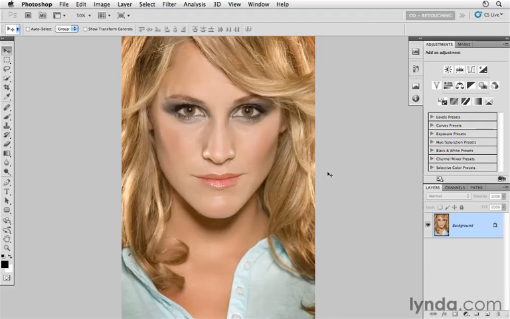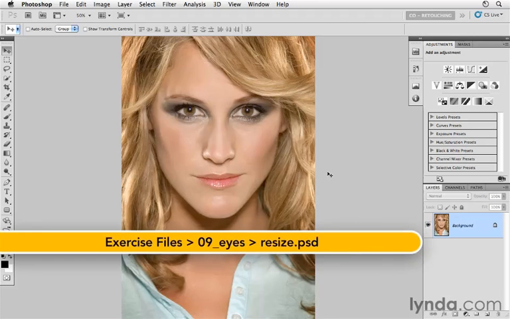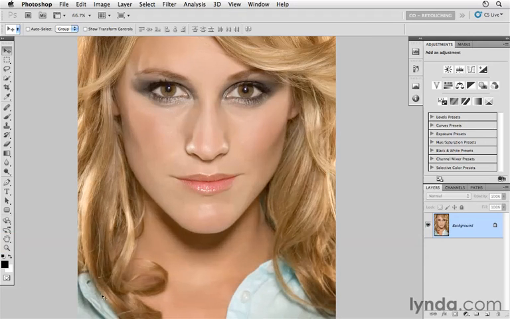With this photograph, we're going to look at two different techniques that involve resizing the eyes. The first technique is called Hollywood eyes, and here's how it works. Let's go ahead and zoom in on this image.